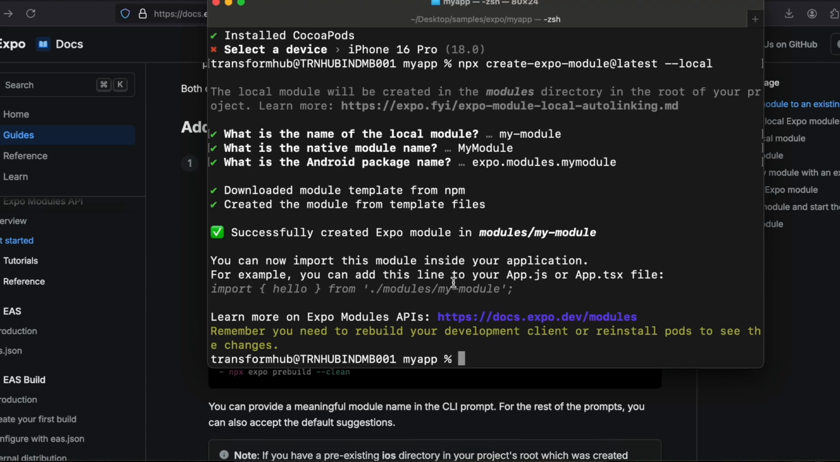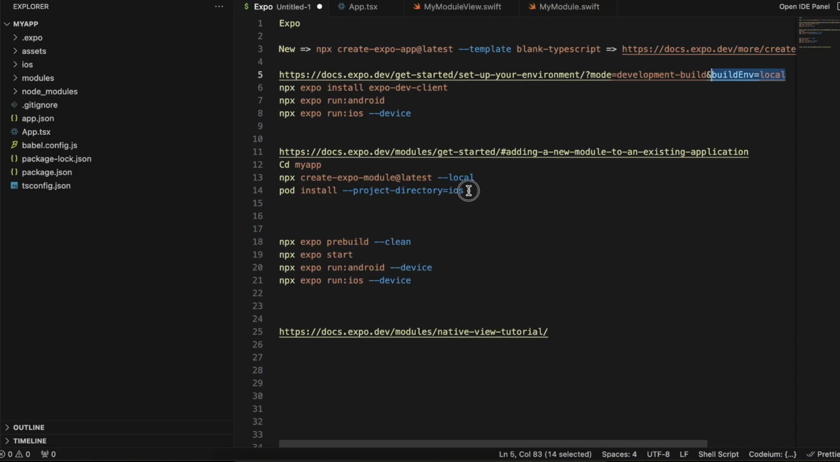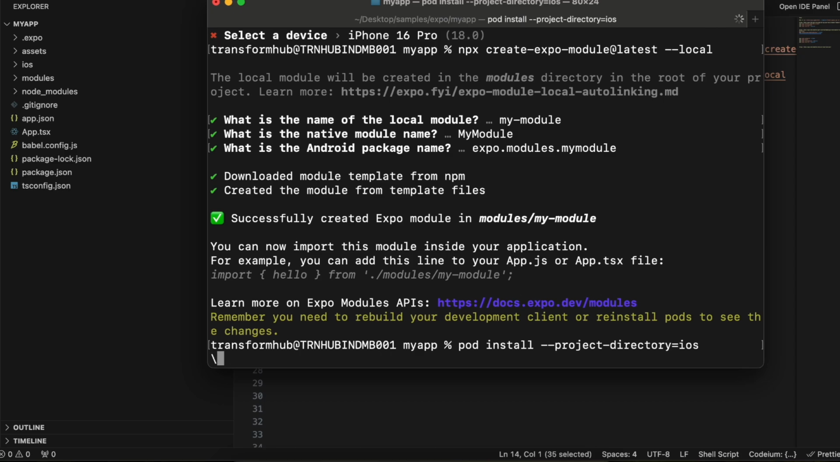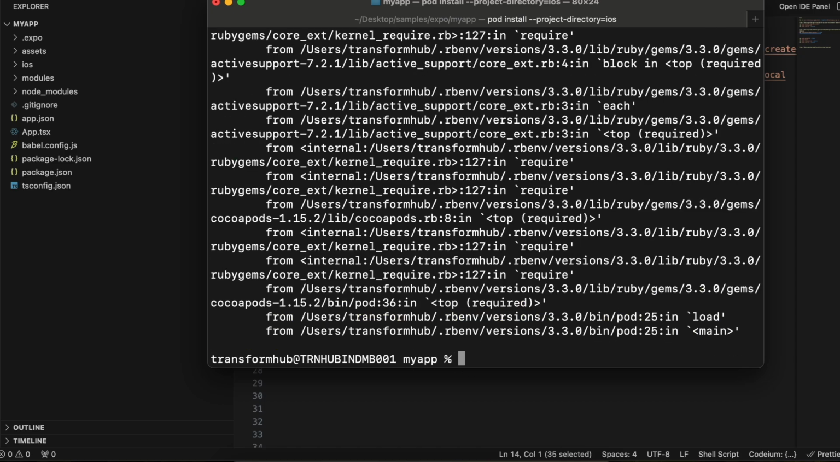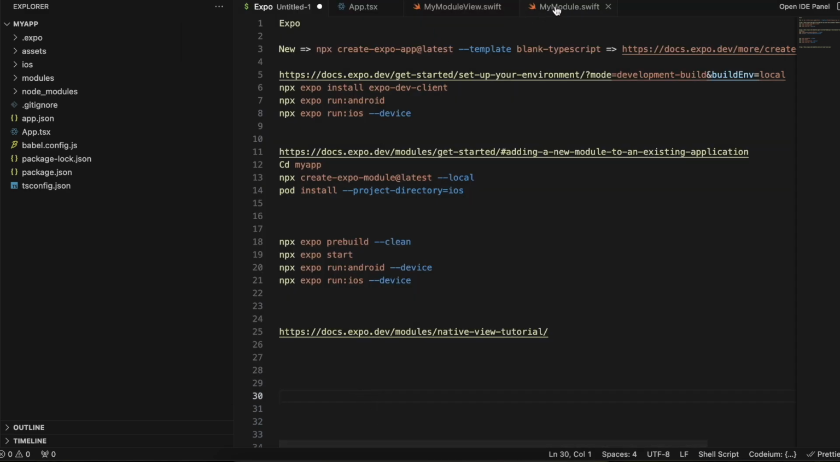Also for this module which we have created, in that we will write all the native code, but for this also we have to do CocoaPod installation. The easiest way to do that is with this particular command. So just copy this and paste it over here. Sorry, I'll just do it again. So this will again do the CocoaPod installation for me. It will take a little bit of time, so ignore it.